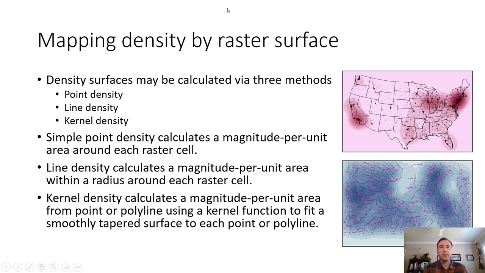So density surfaces can be calculated via three methods: point density, line density, and kernel density. Point and line are actually the same method, just different inputs. Simple point density calculates the magnitude per unit area around each cell. Points, obviously, in this case coincide with cells or specific matrix locations.